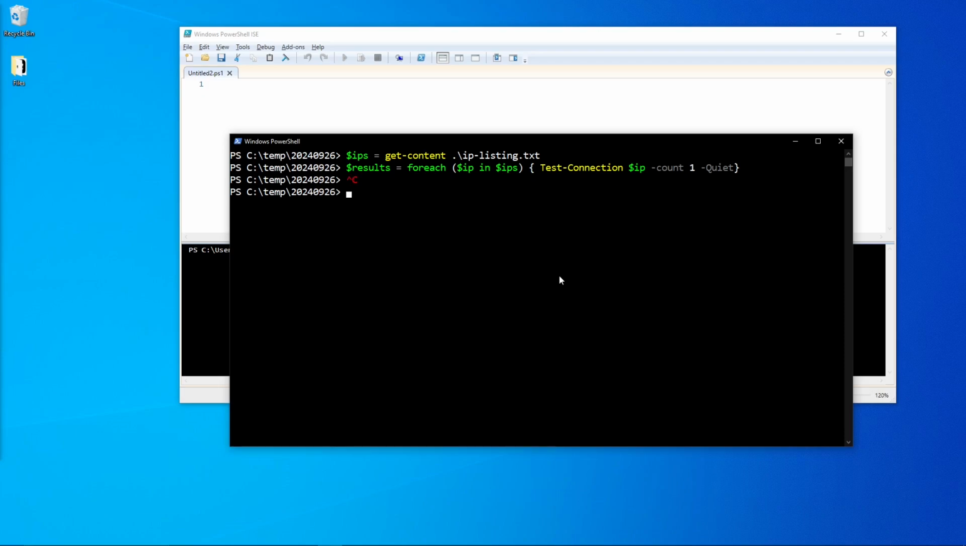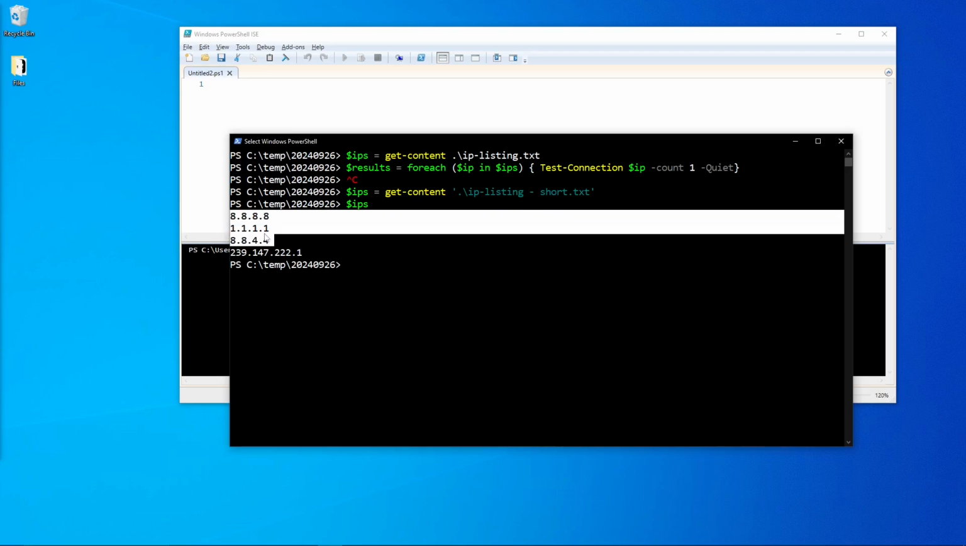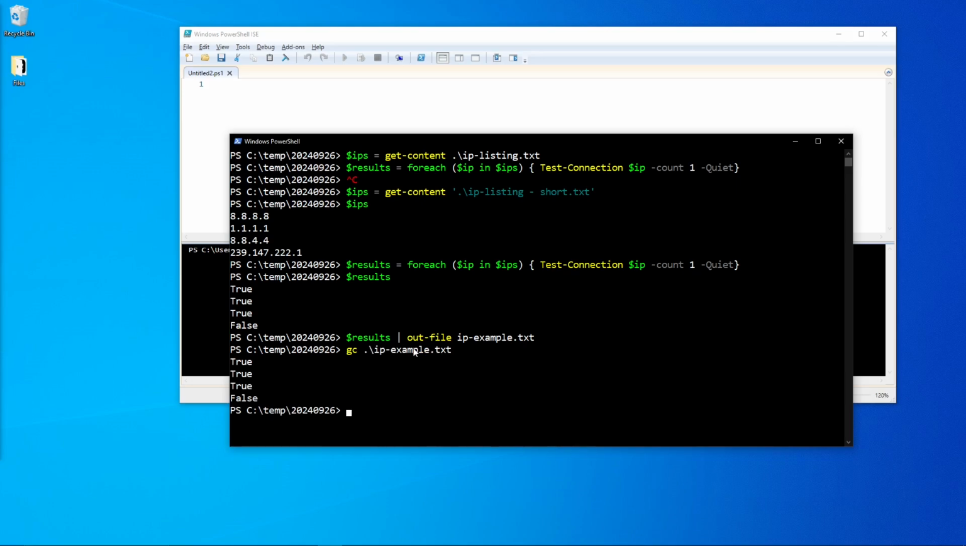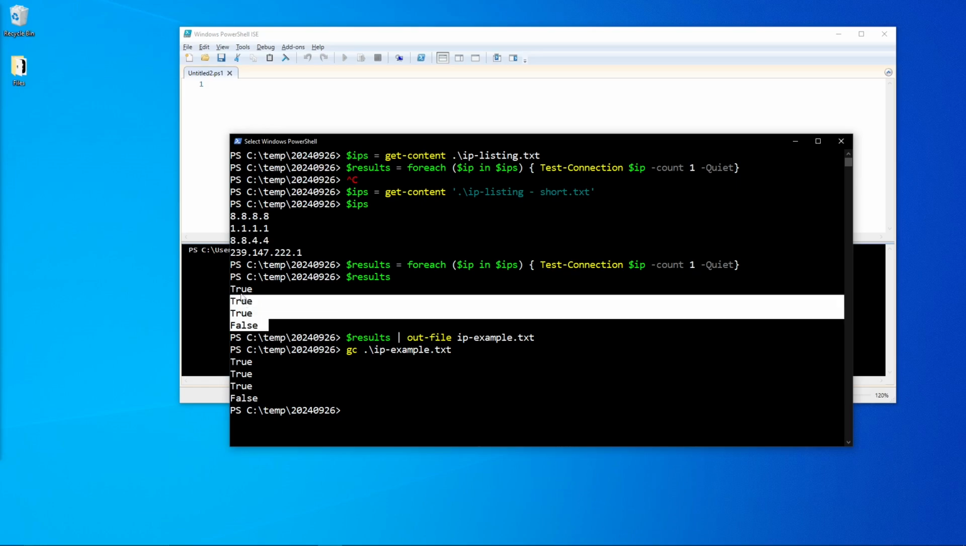Let's back this up real quick and read out another file that's a little bit shorter, since that list had a lot more IP addresses. Now if we do IPs, there's only a few IP addresses, three of which should be successful, and the last one should fail. All right, now if we go to results, we should see trues and falses. So these are saying that these passed. Now we could do results Out-File, and then if we read out that IP-example, we now have that same result from the variable, but now in an external file.